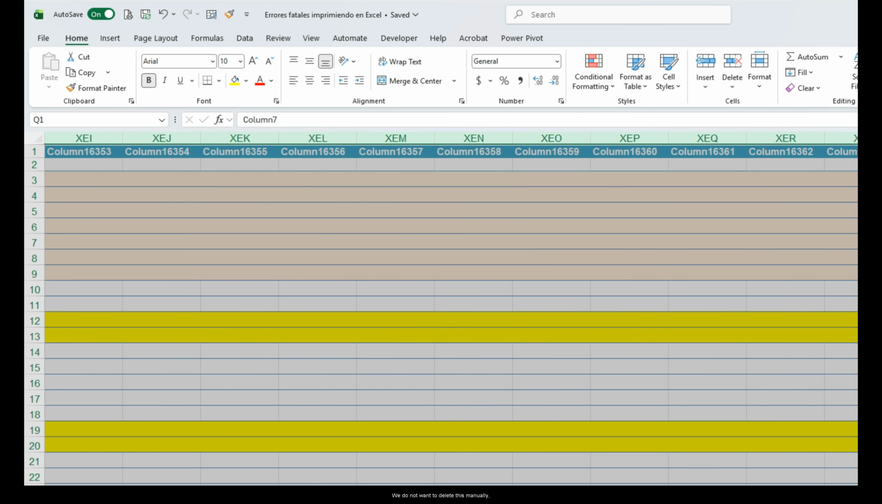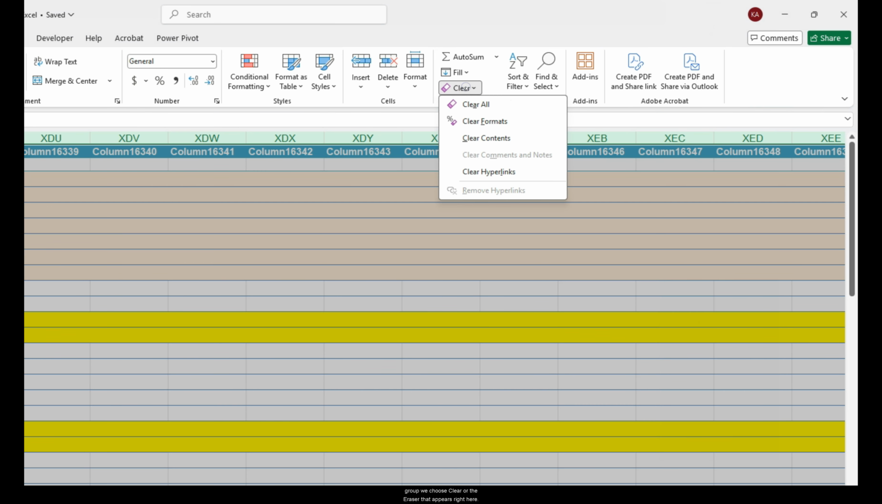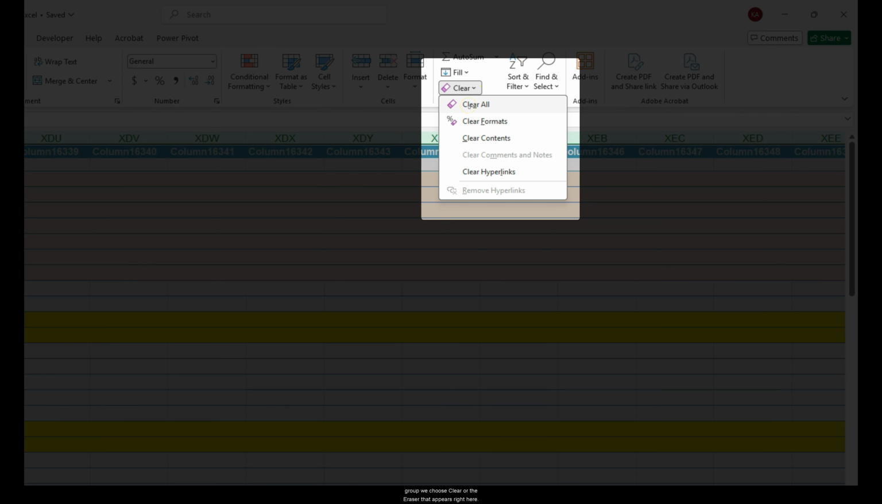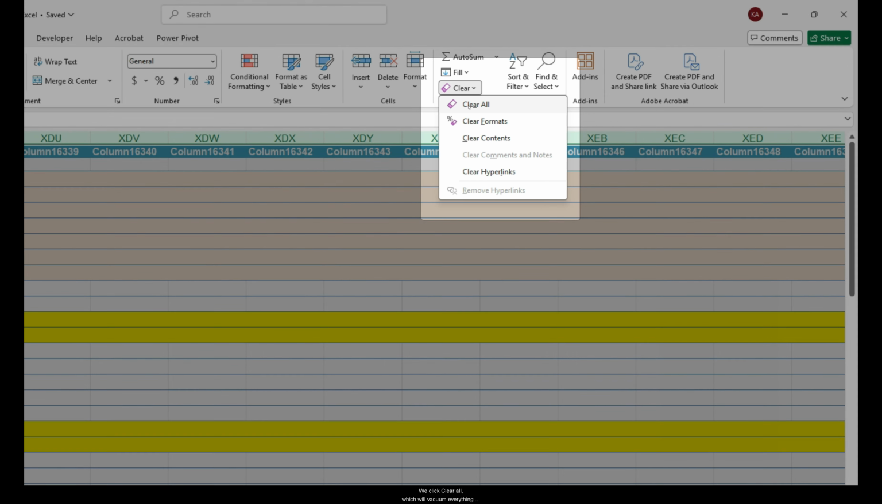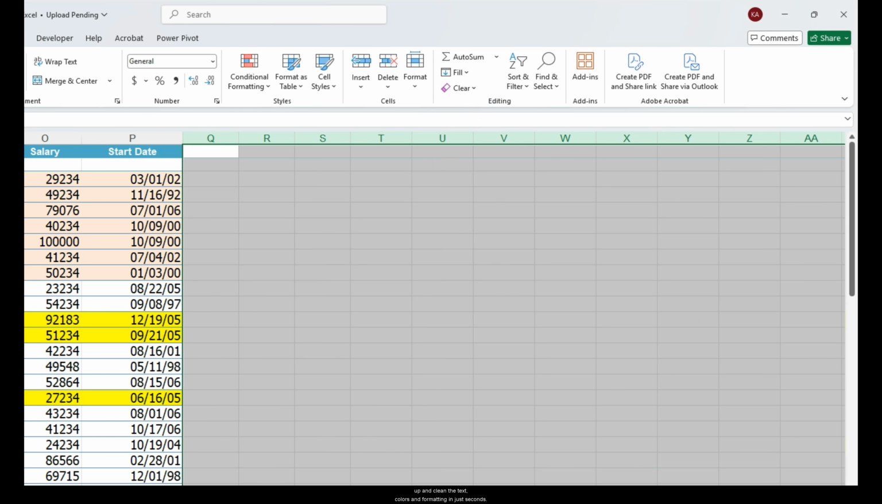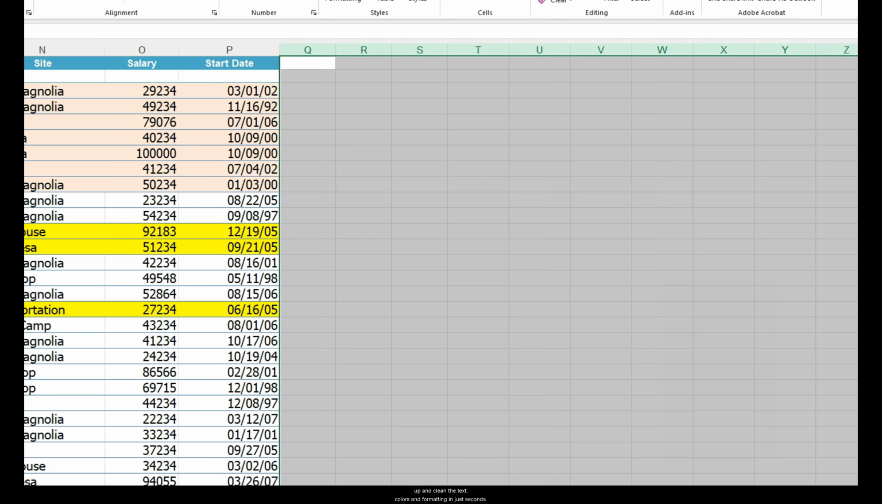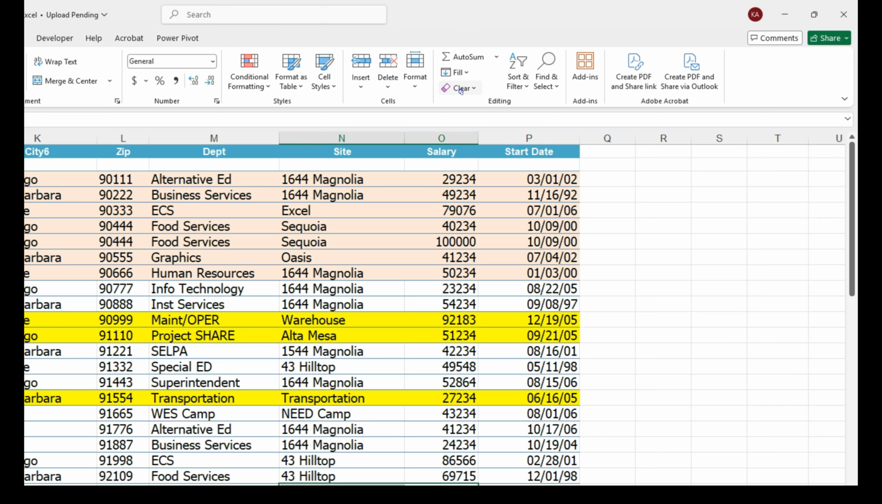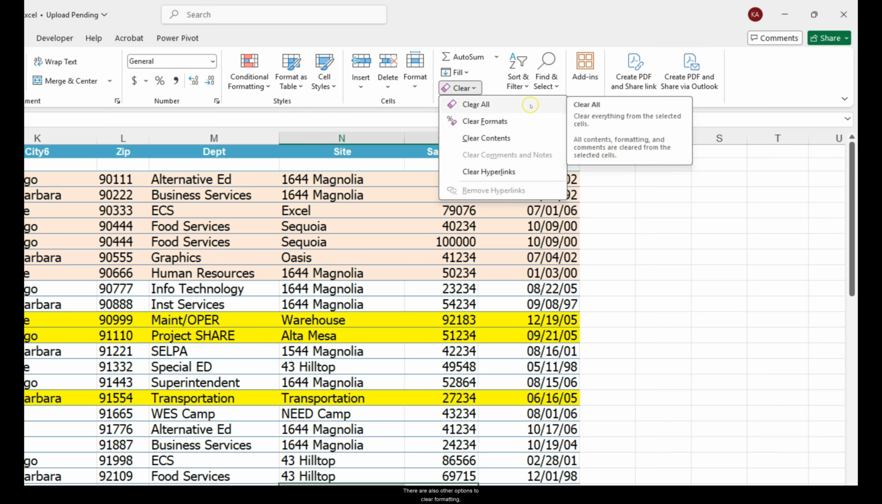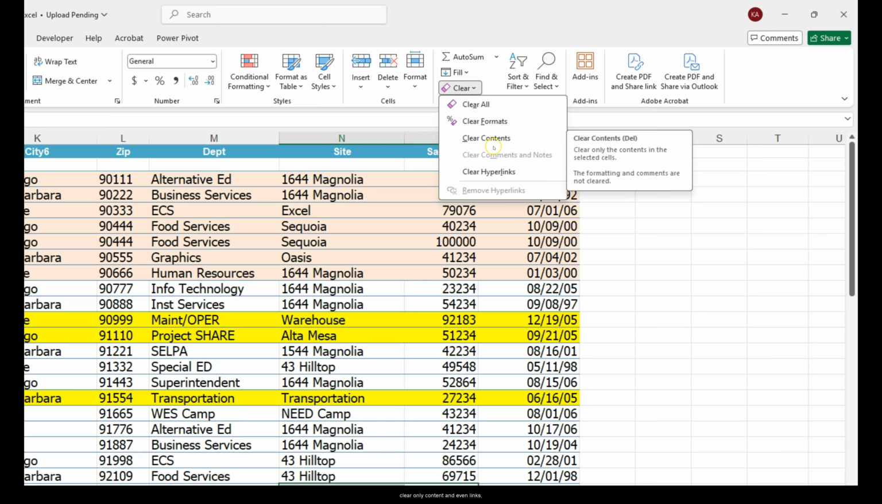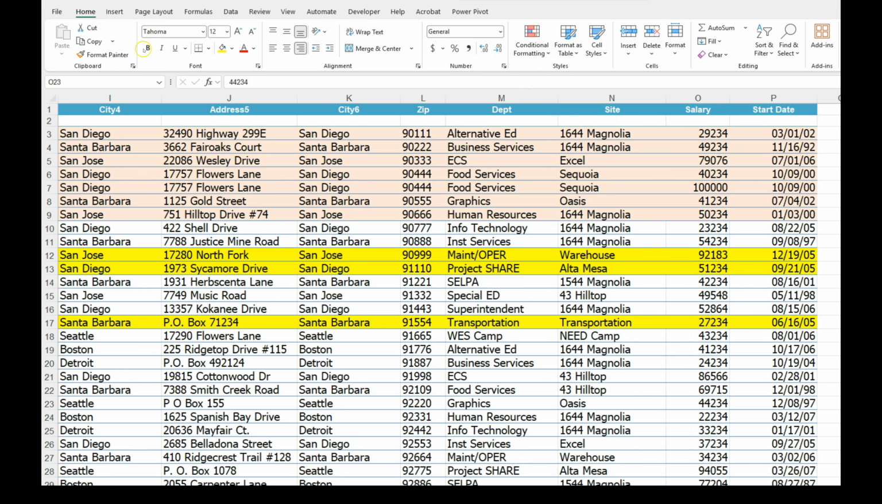We do not want to delete this manually, so we're going to click on the Home tab, and in the Editing group, we choose Clear, or the eraser that appears right here. We click Clear All, which will vacuum everything up and clean the text, colors, and formatting in just seconds. There are also other options to clear formatting, clear only content, and even links. But for now, we'll use the Excel's vacuum cleaner, Clear All, in this example. Excellent. The list is starting to take shape.